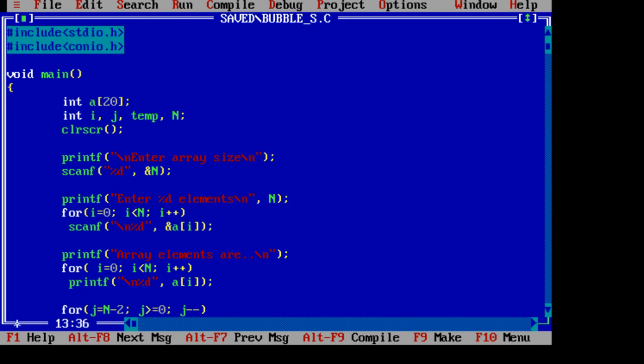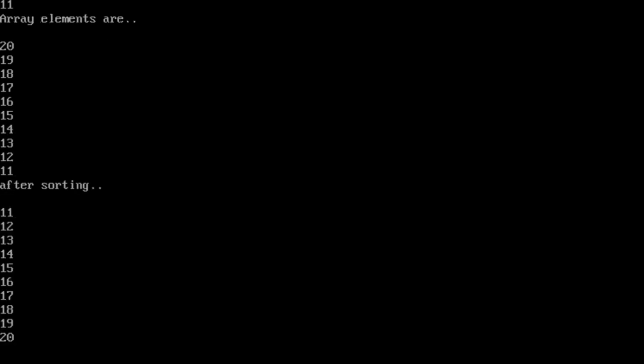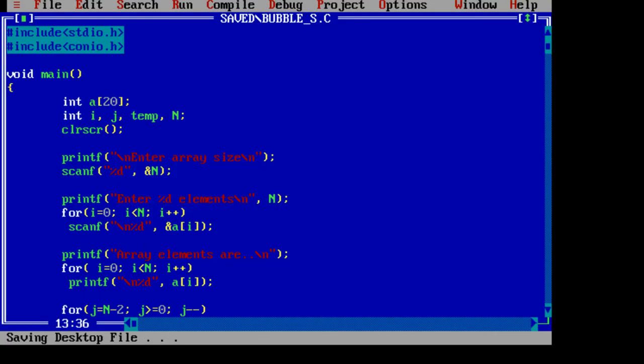Okay, let's compile it one more time and run it. I'll give 20, 19, 18, 17, 16, 15, 14, 13, 12, 11. After sorting, 11, 12, 13, 14, 15, 16, 17, 18, 19, and 20. That's it. This is bubble sort for n input array, n number of elements.